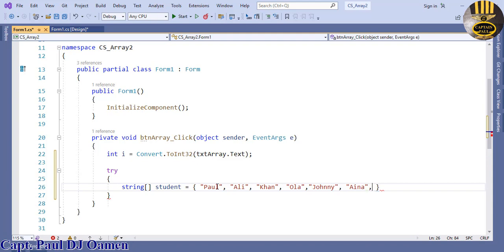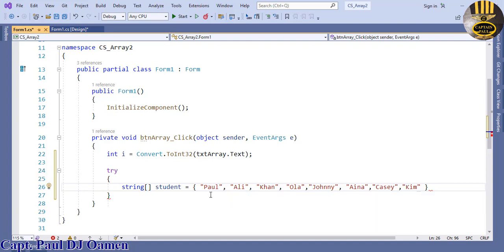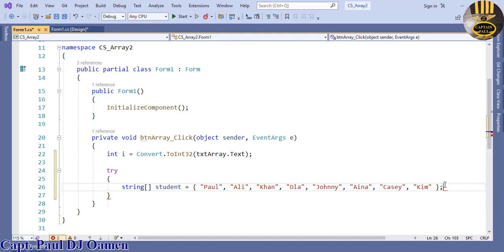and let's add another one. What about Casey Kim? There. So we have about 8 in total. So as you know, array always starts from 0. So 0, 1, 2, 3, 4, 5, 6, 7. Now enter semicolon there to block it all.